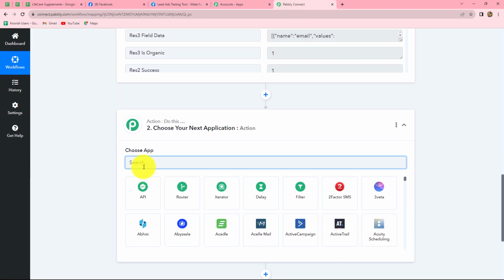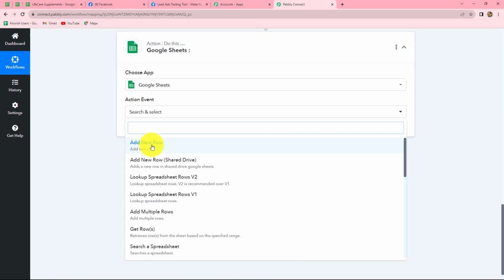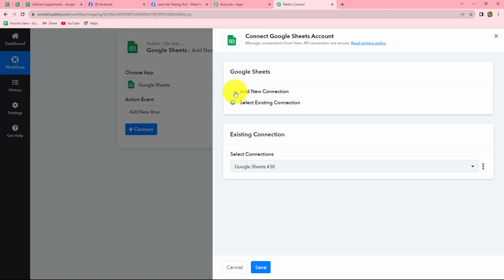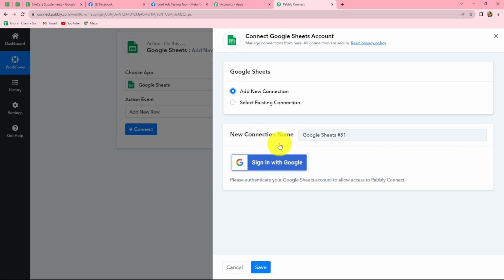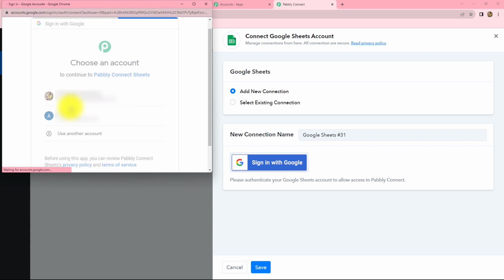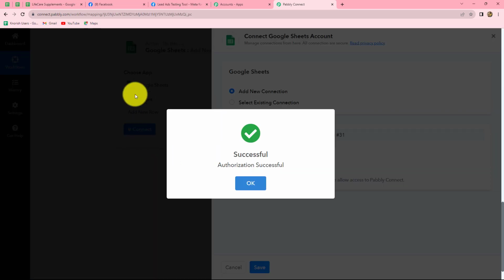Now in our action application, we will simply select Google Sheets, and in the action event we will select add new row, as we want to add the data in the form of a new row. Click on connect, and now I'm going to click on add new connection to build a new connection with Google Sheets account. If you want, you can also go with an existing connection. Let's click on sign in with Google. Select the account, and now Pabbly Connect is asking us for the permission to access our Google Sheets account, as it is 100% safe. So let's click on allow.